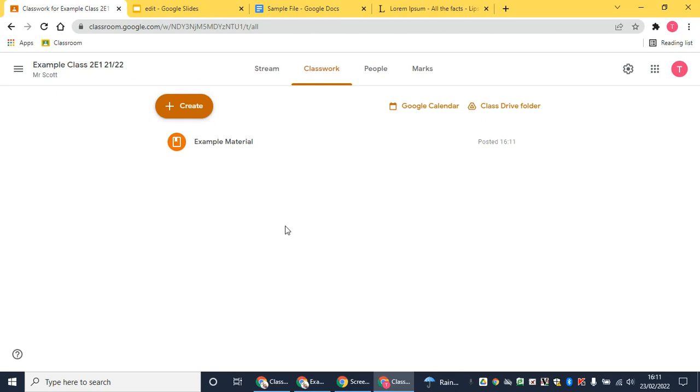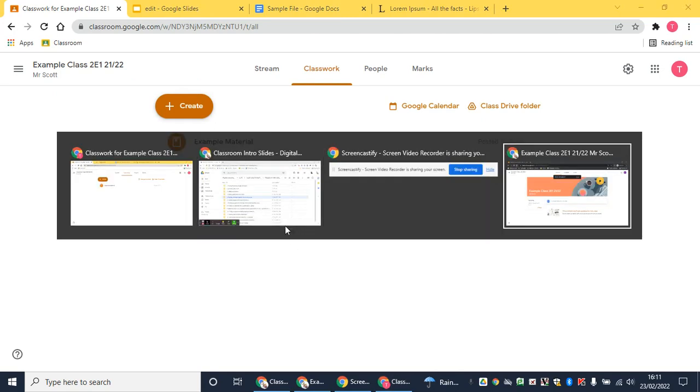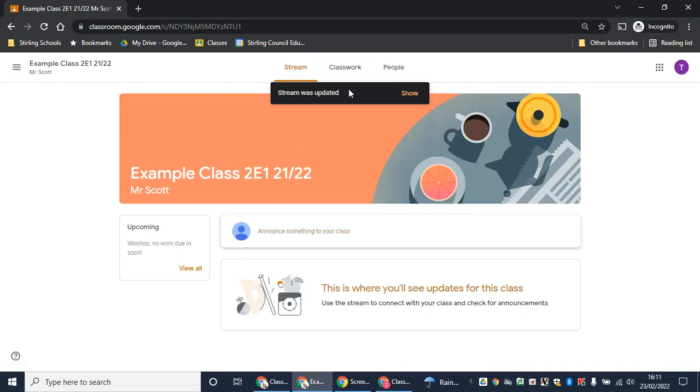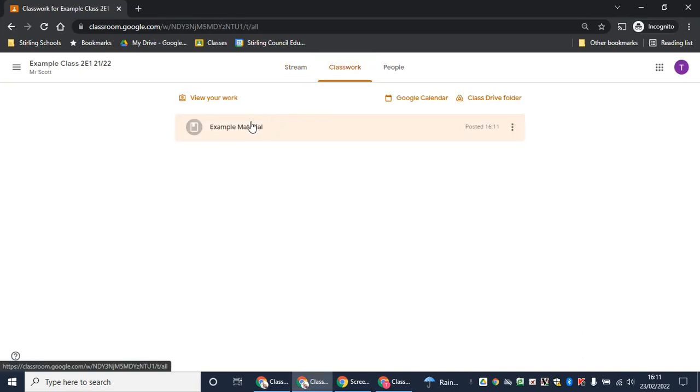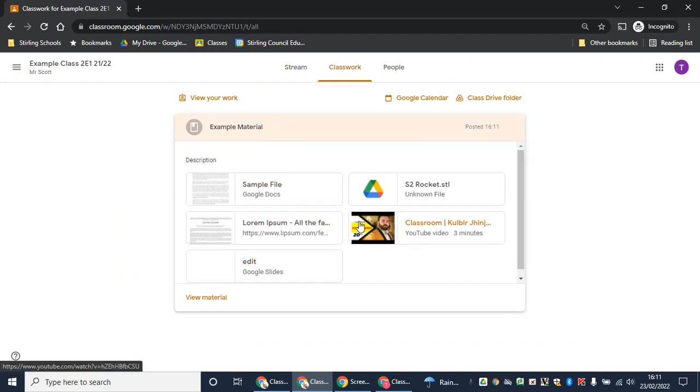If we look at it from a student's perspective, you'll see that it says the stream is updated, and if they go to classwork, example material is shown, and if they click on it, they can see all of these files that we've added for them.